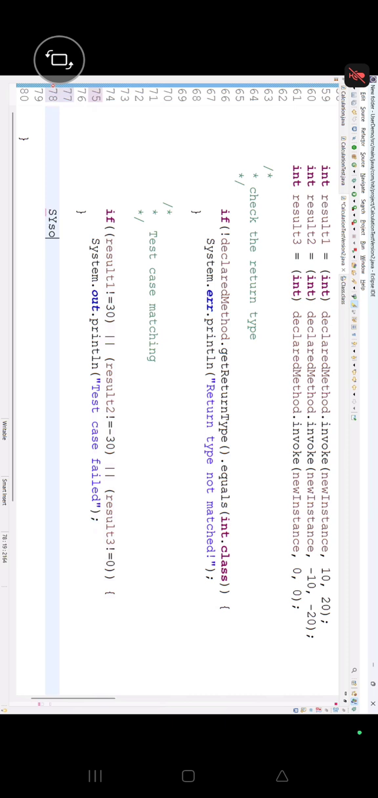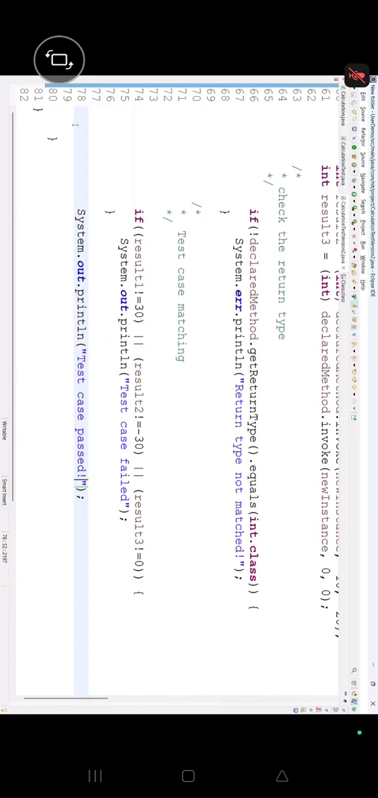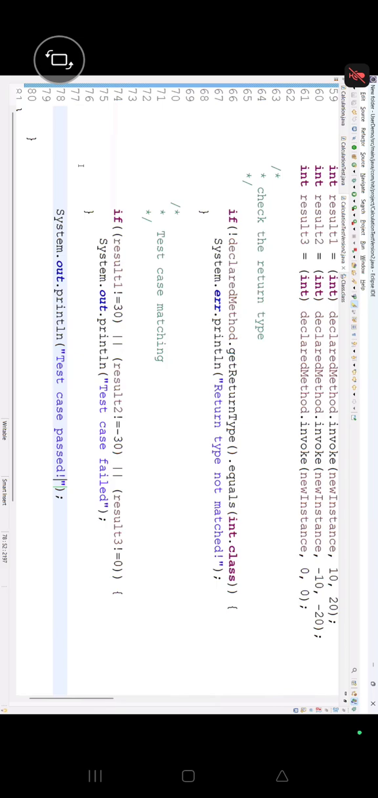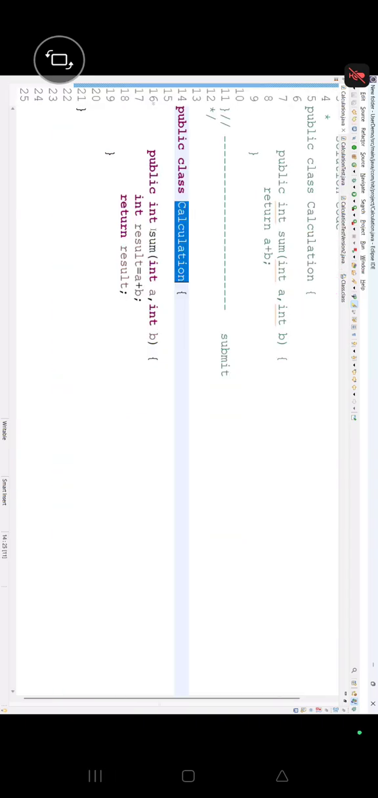And at the last, if everything is fine, what is that? Test case passed. Done. This is the internal code of a small program which is A plus B. This is the test case of this.